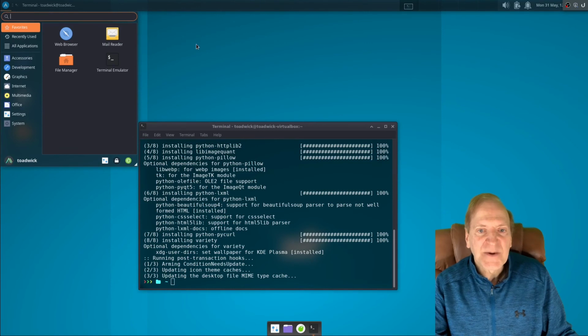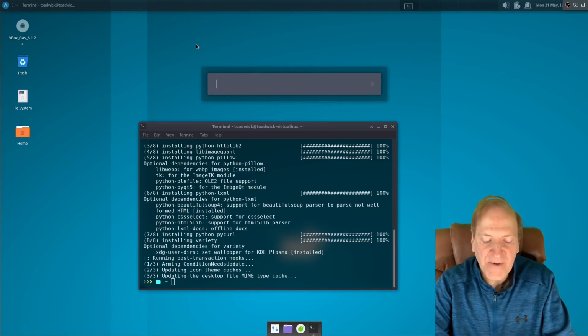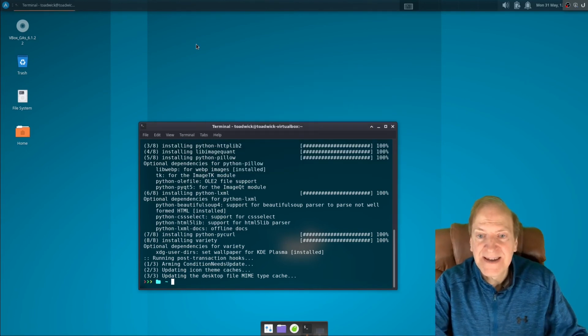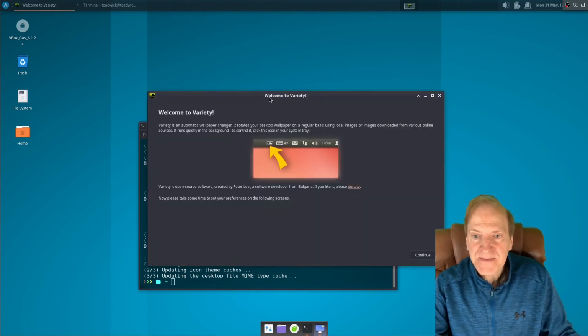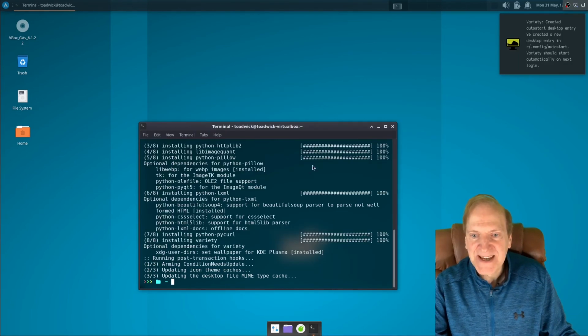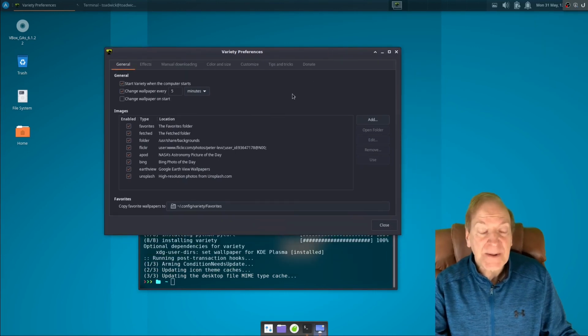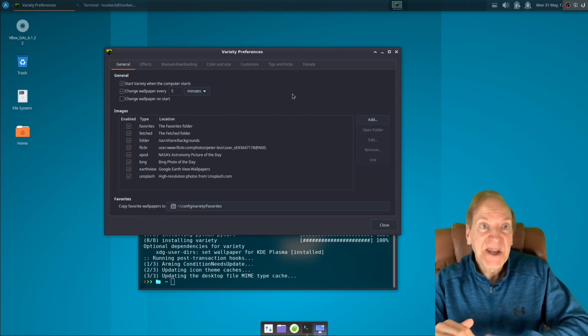Now that we got ULauncher in there, I'm going to go ahead and bring up Variety and hit enter. And so here we got our welcome screen. So I'm going to go ahead and hit continue and then accept the cookies, or accept the privacy. I like to blindly accept things without really knowing what I'm getting into. It's fun.